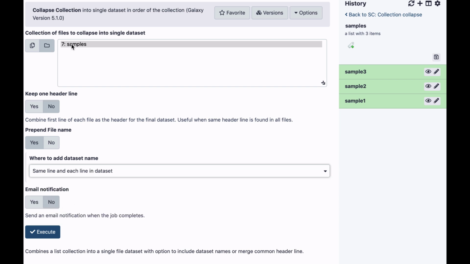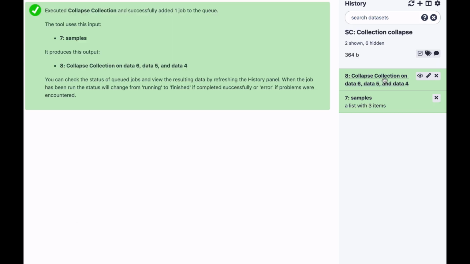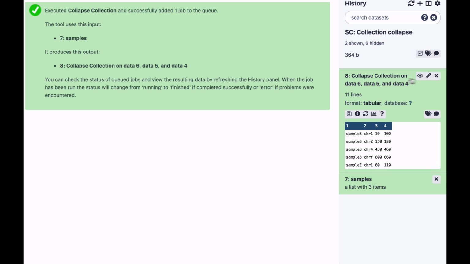So again, this is my collection. I don't want to keep the header line, and I do want to prepend the file name. So let's execute it and see what happens. Well, let's look at it.